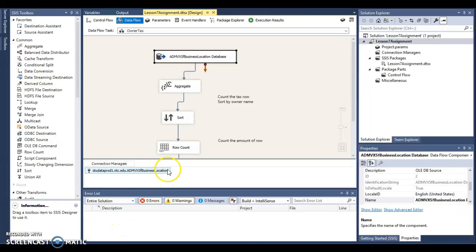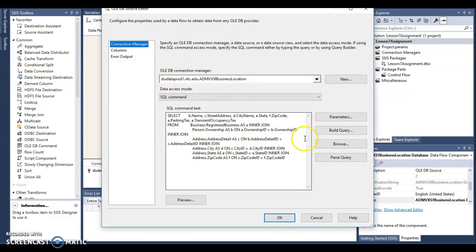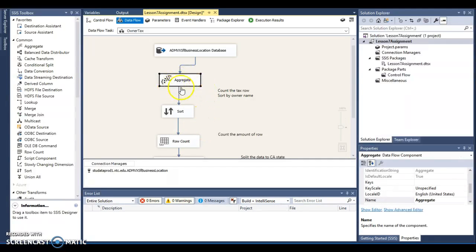For this lesson 7 assignment, we're grabbing data from our database. Mine is the business location database. As you can see, this is my select statement for grabbing the data. As you can see, this is my aggregate.